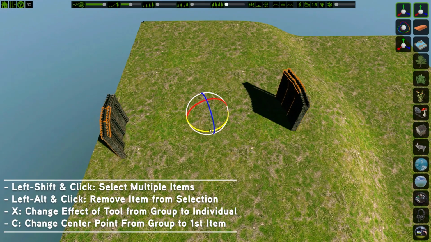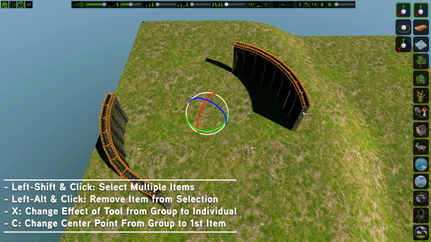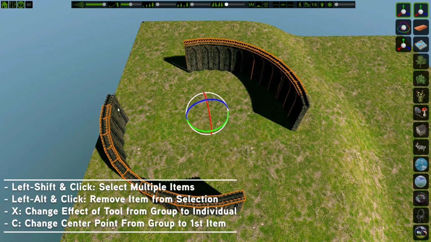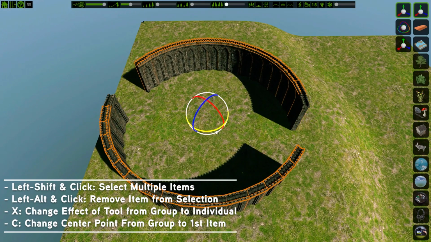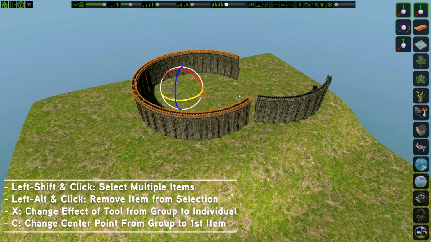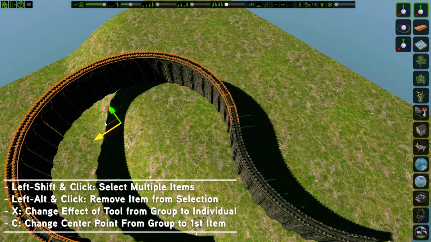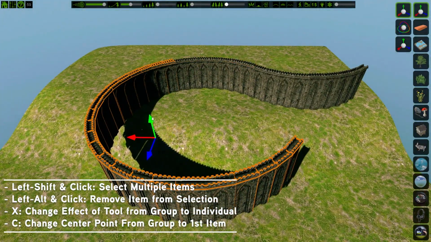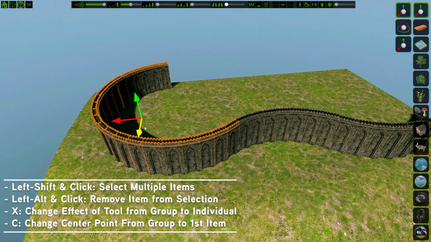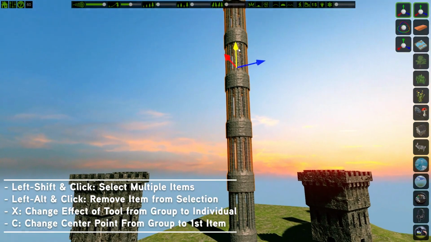If I then rotate around the center point, the walls begin to form a circle. Now this does give me a circle, but I can also use Alt-click to deselect the items and create different patterns of curved walls. This also applies for any objects moving upward as well.